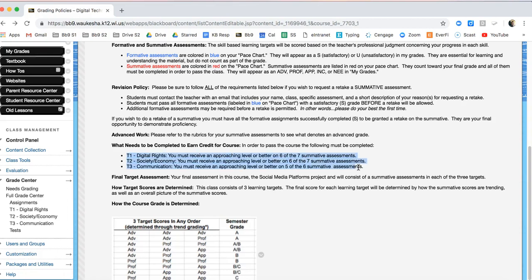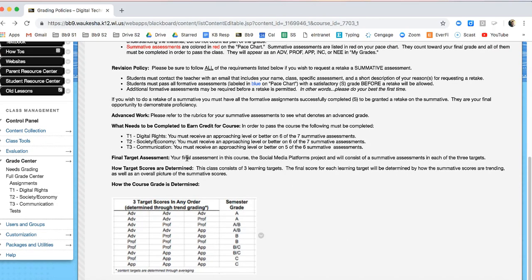Here is specific of what you would need to do just to pass the course. This isn't necessarily to get an A, this is to pass the course. To pass the course, there are 7 digital rights for Target 1 assessments, and you need to pass 6 of them. For the Society and Economy learning target, 6 of 7 as well, and for the Communication, 5 of the 6. You will have to complete your final target assessment to pass the course.